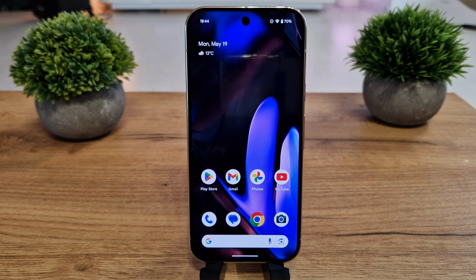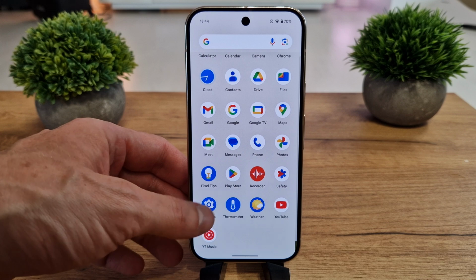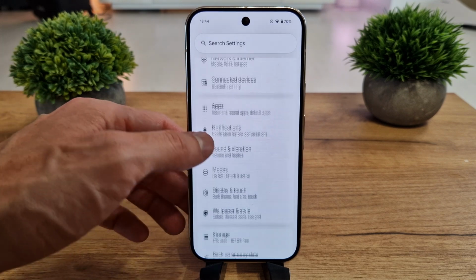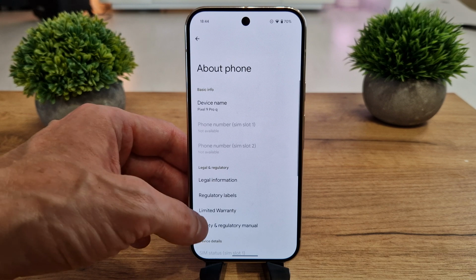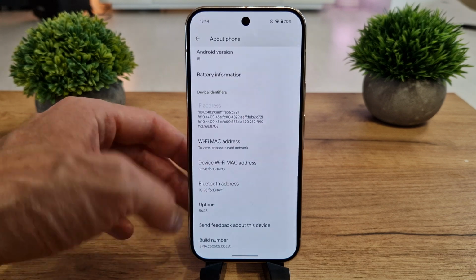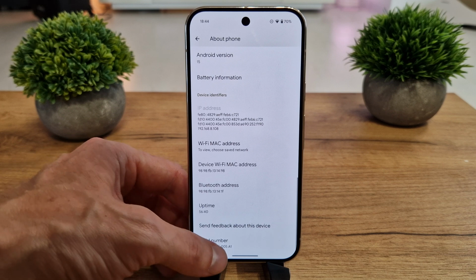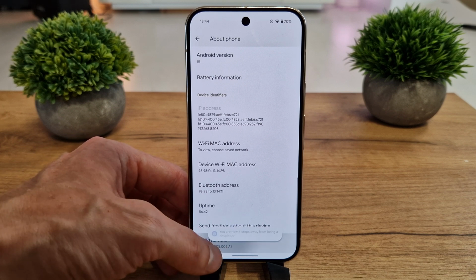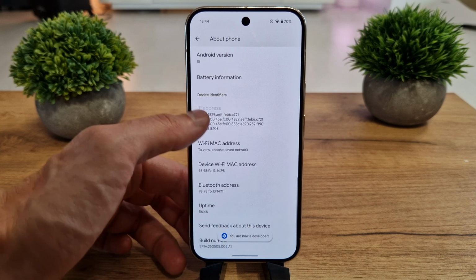We're going to show you how to enter developer mode on your Google Pixel 9 Pro. To do this operation, slide up, scroll down to Settings, then scroll down to About phone and click on it, and scroll down to the build number. You have to click the build number 5 times. 1, 2, 3, 4, 5. You are now in developer mode.